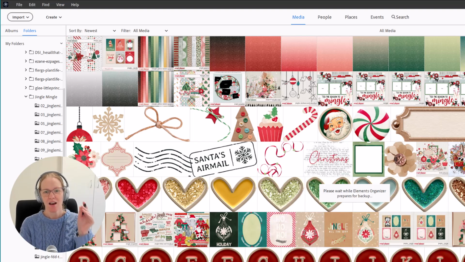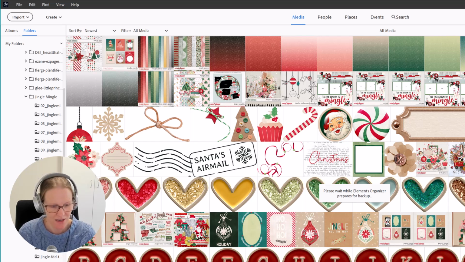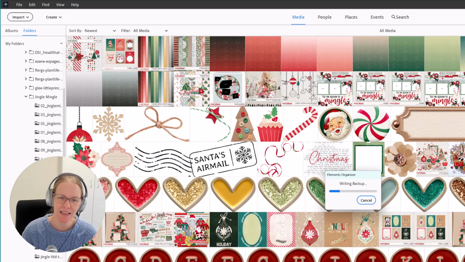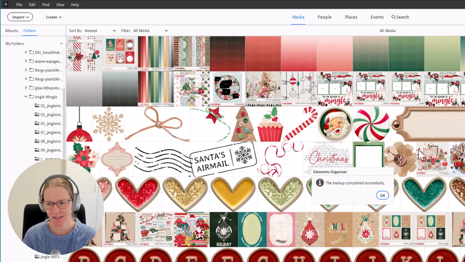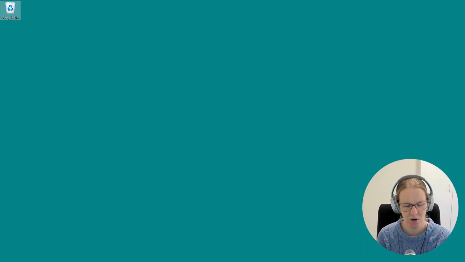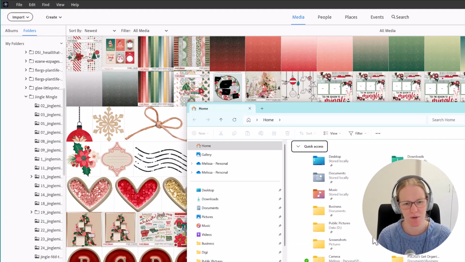Now, after you've done this initial large backup, it only needs to save the files that you've done work on. So that might be adding metadata to a few files at a time, tagging, creating albums, all that kind of thing. So it will not take this long every time, but let's leave it to write the backup and we'll check back in when it's done. In less than 5 minutes, it's now backed up all 8,000 of those files. So let's have a look at what the backup looks like on our computer.